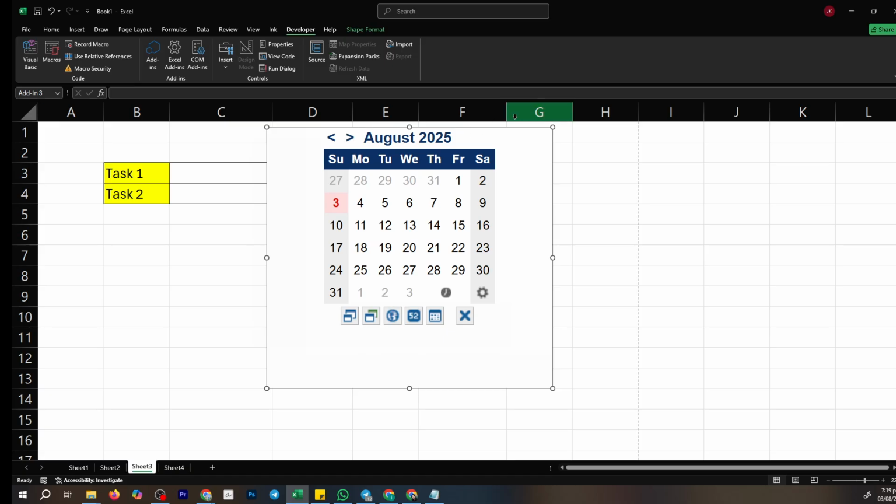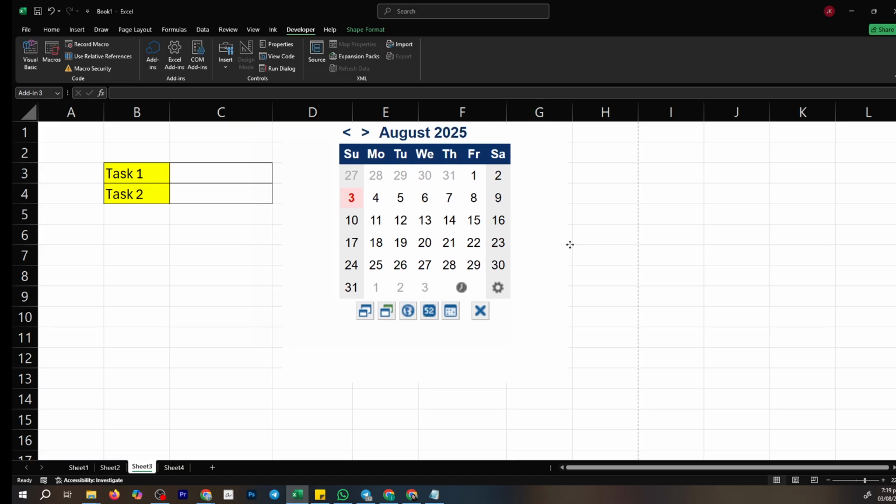Finally, let's put this calendar to work. Suppose we want to enter a start date for task 1 using our new date picker. Click on cell C3 where you want the date to appear. Now use the calendar to browse through the months and days, selecting your desired date. Once you've done that, you'll see your selected date automatically fill in cell C3. And there you have it. You've successfully added and started using a calendar in Excel.